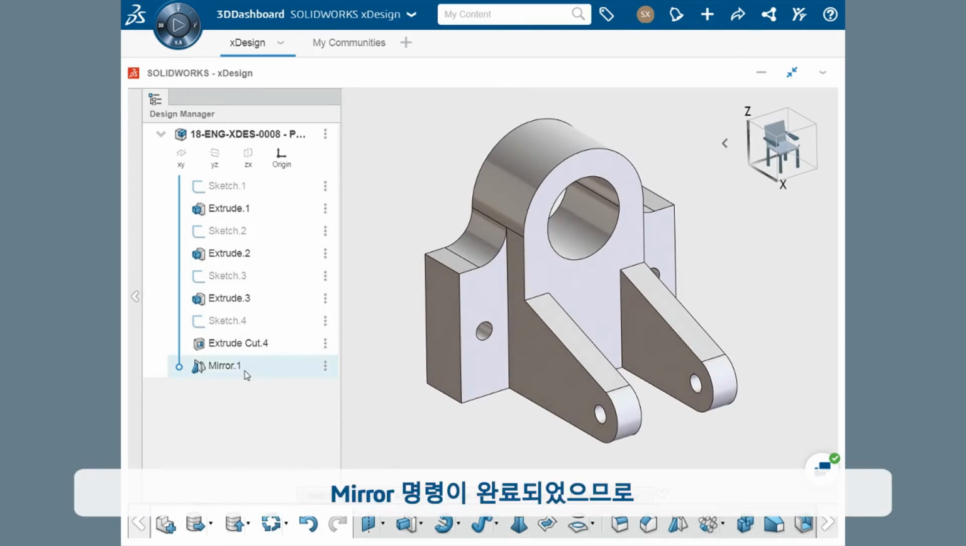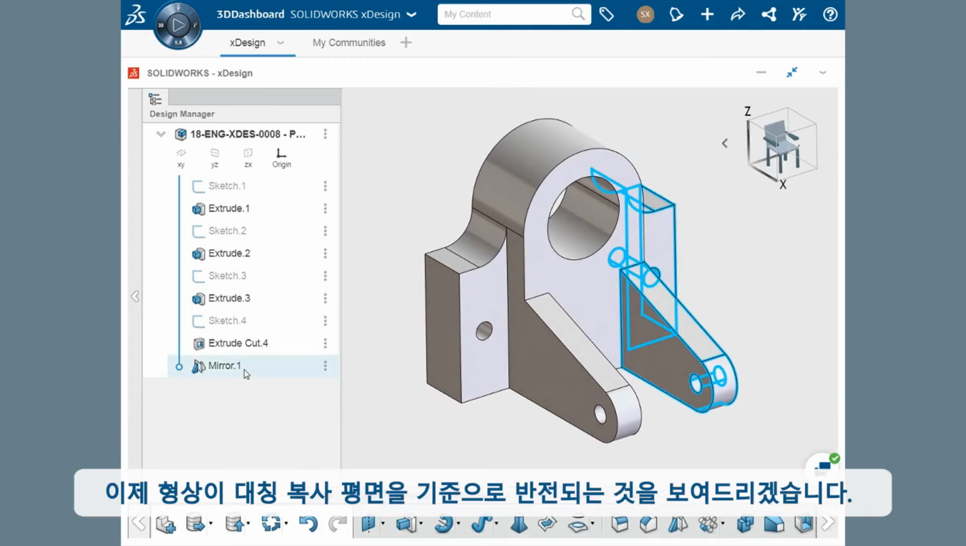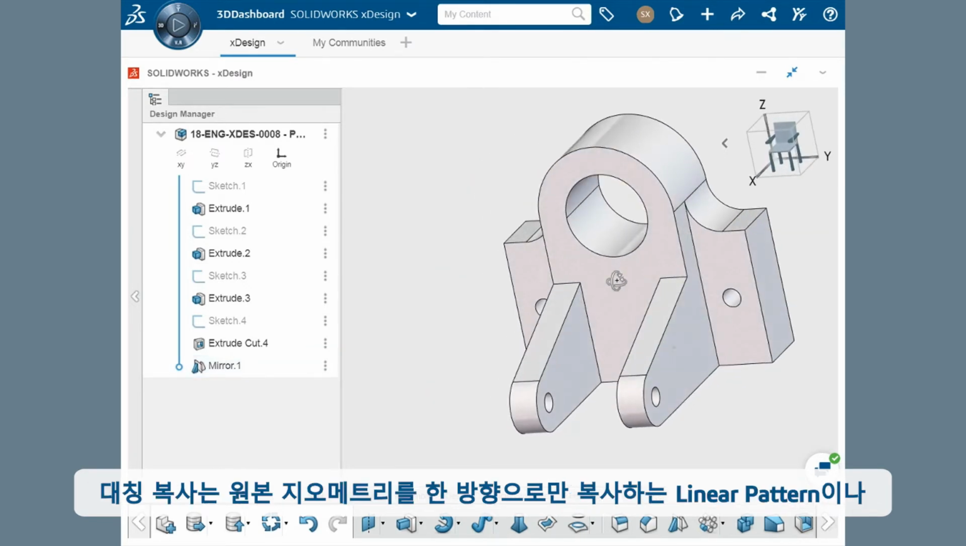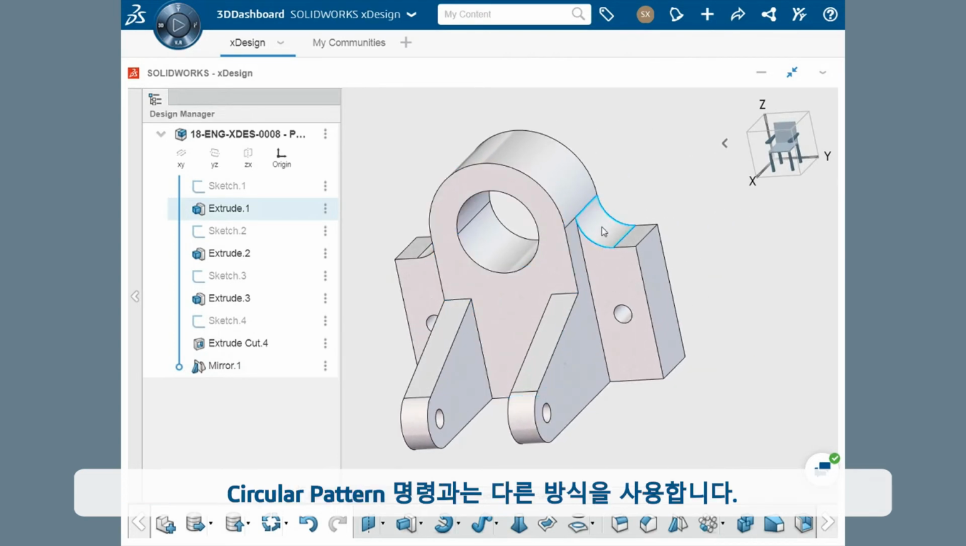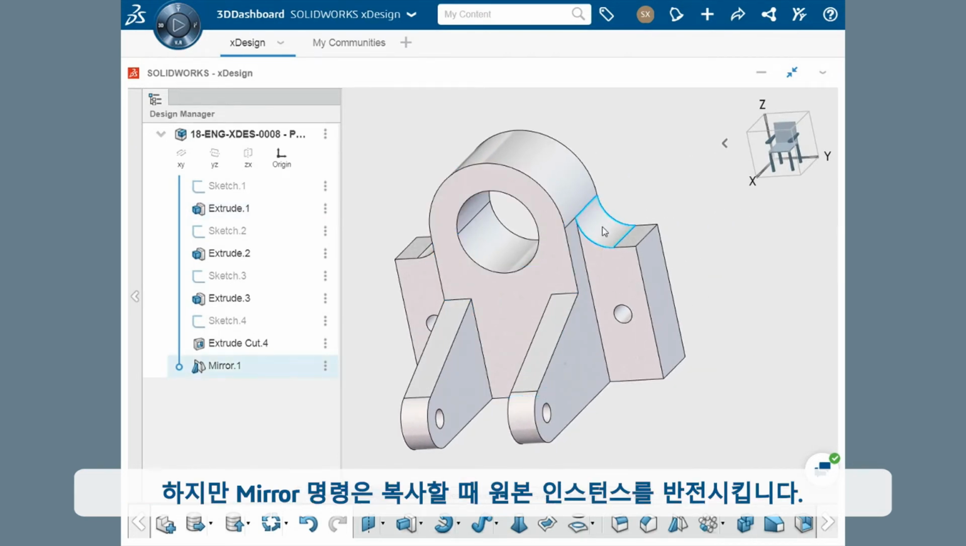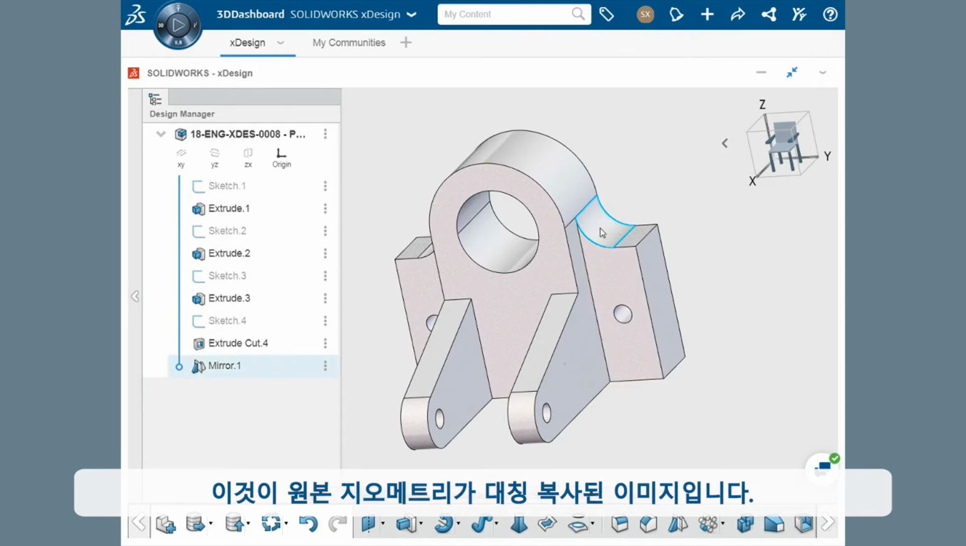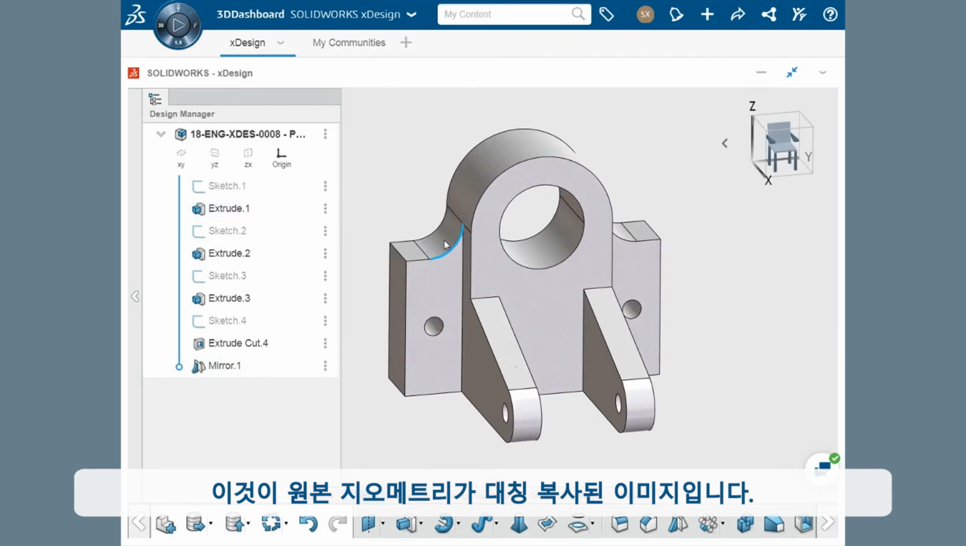With the mirror command complete, I want to emphasize that the features are flipped across the mirror plane. This is different than how the linear pattern or circular pattern commands work, where those commands replicate the original geometry in a single direction. This mirror command instead flips the original instance when it's replicated, as you can see by the curved face here on the top of the new tab on the right. This is the mirror image of the original geometry.